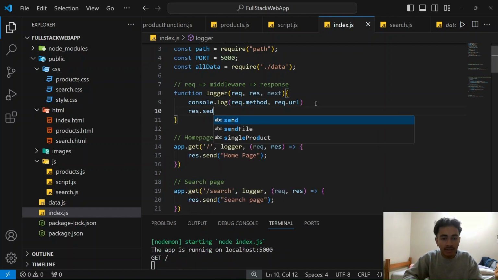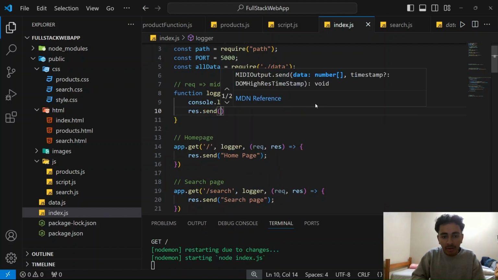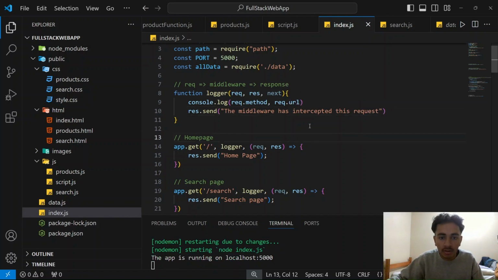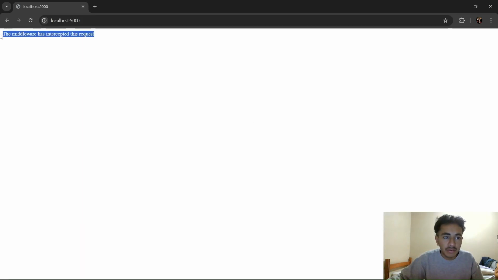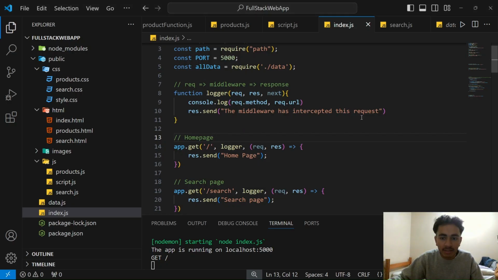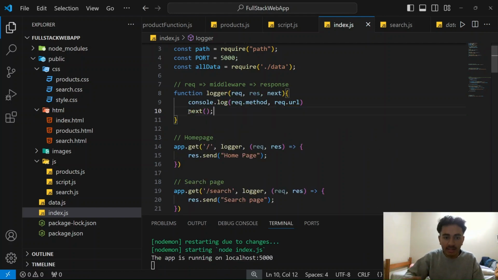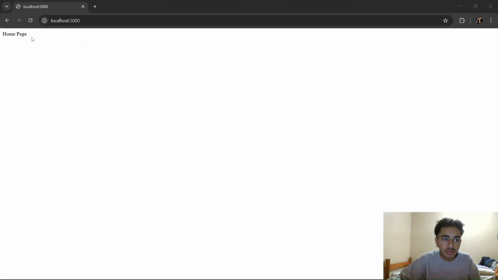Okay, so I could either modify my request.send in a way that the middleware has intercepted this request. Okay, so I could either send a different output, right? So basically override this request.send so you can see how powerful a middleware can be. Or what I need to do is provide a next command or a next function. Only then will it run.